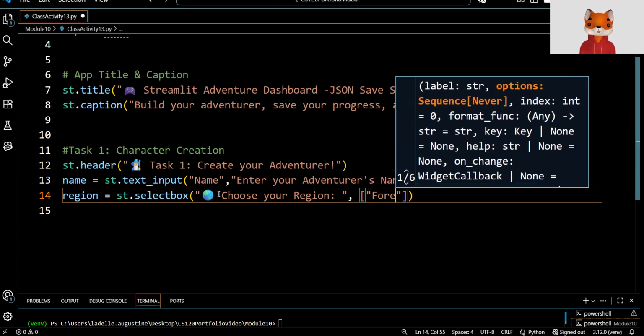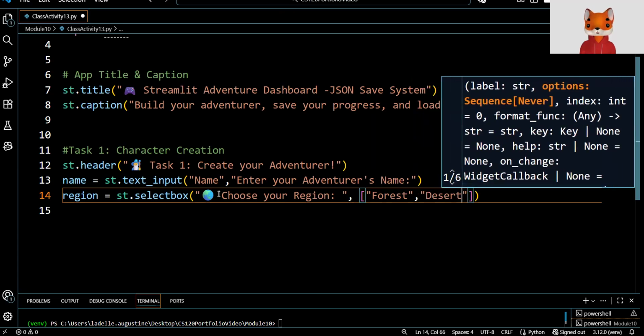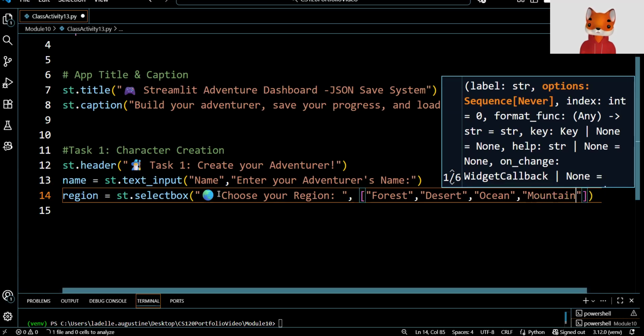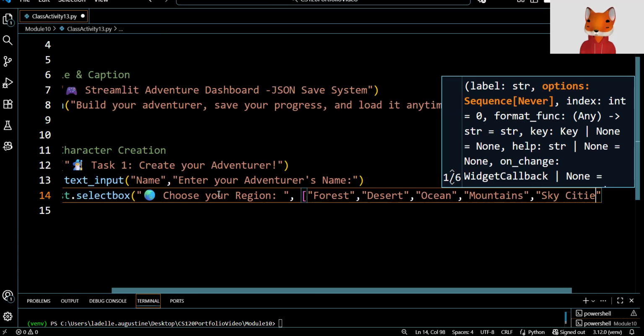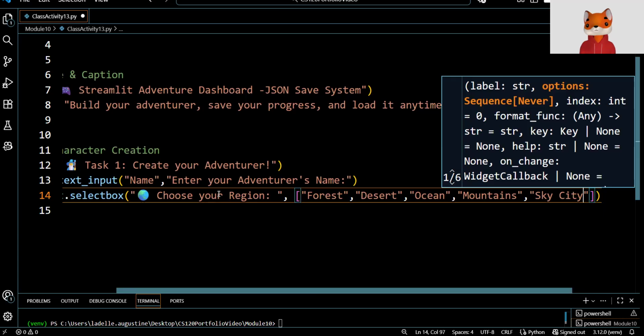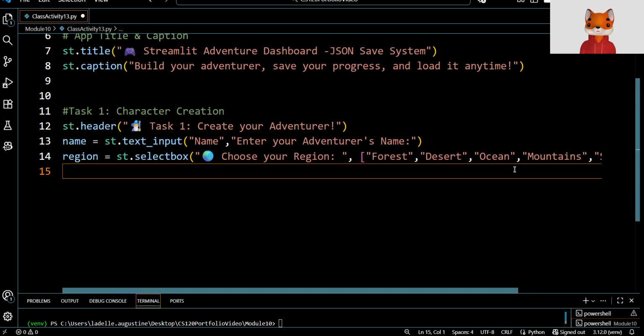So the first one, they can choose a forest. The second one, they can choose a desert. The third one, an ocean. Fourth one, mountains. And then the very last one, sky cities. Again, you don't have to do the exact same thing I'm doing, but in terms of the items that you place in here, you can be creative if you'd like, but these are the items that I'm going to have. So these are the choices that the adventurer can choose.